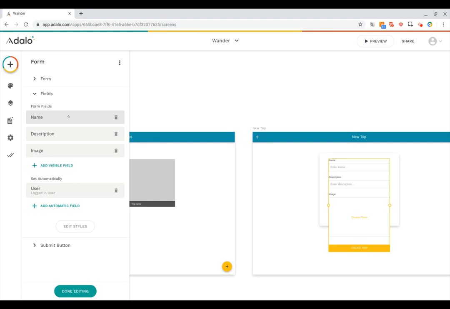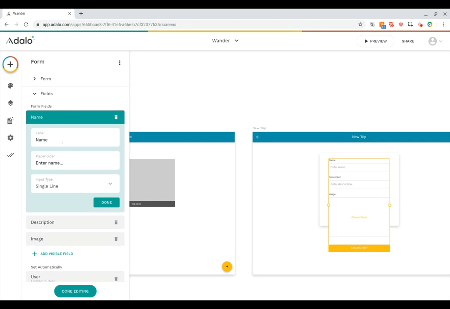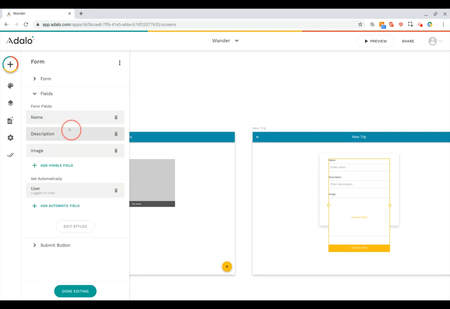And you can customize these. So if you expand, you can change the label and placeholder text, or whether it's a single or multi-line input. You can also resort these if you wanted to change the order, or just remove them if you don't want to ask these on this particular form.